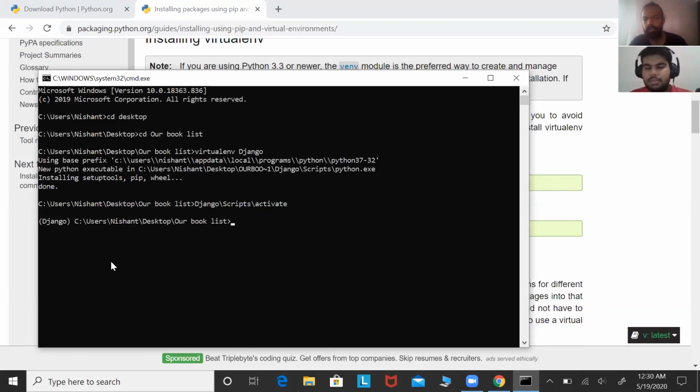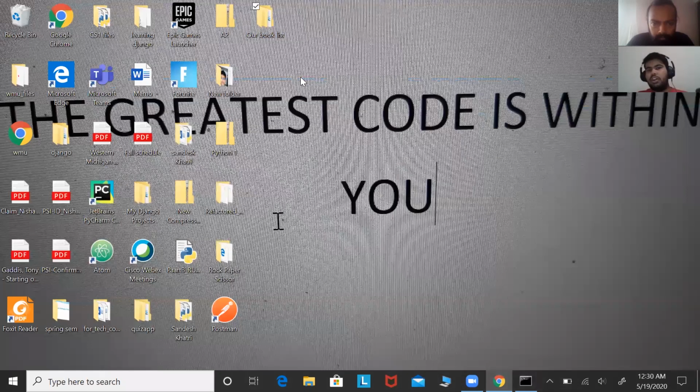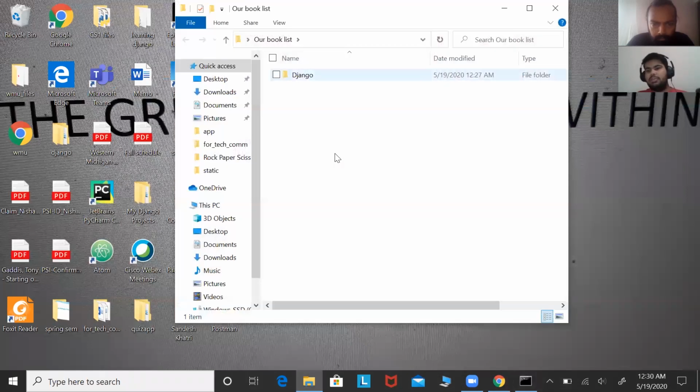Okay, and if I understood it correctly, everything is contained inside the folder that you just created? Yeah, right. Everything is contained within the folder. You can go over here and see our book list, and you see Django. This is our virtual environment. Everything is contained over here.